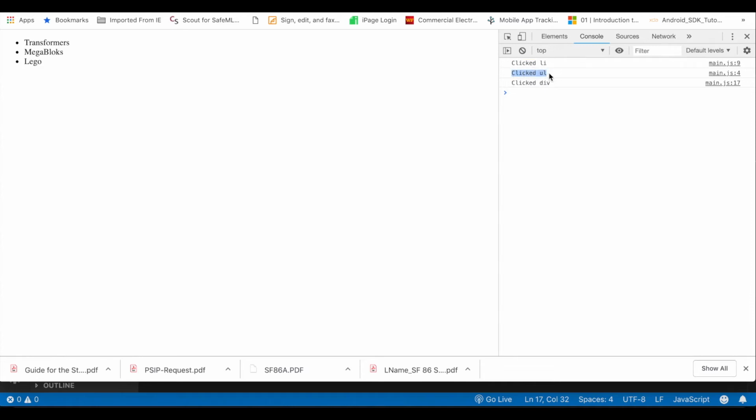So we console log our list, and then it will go up one more level to the parent, which is the div, the container div right here. So that is what event bubbling is.